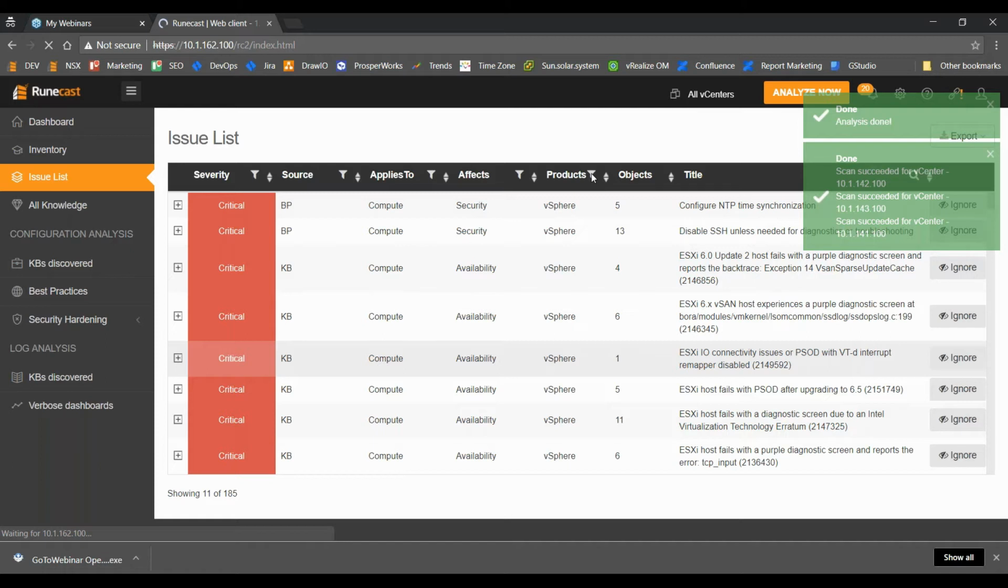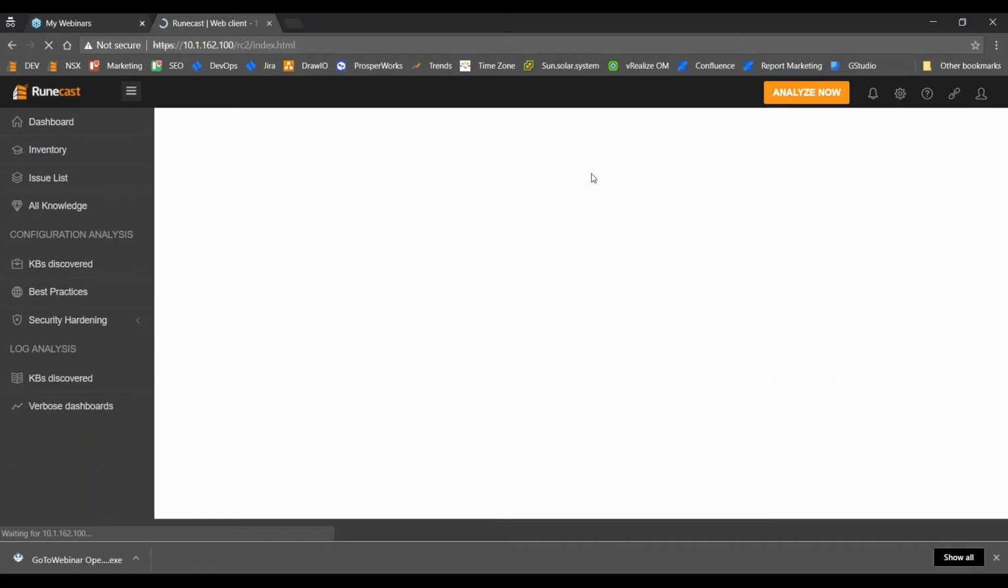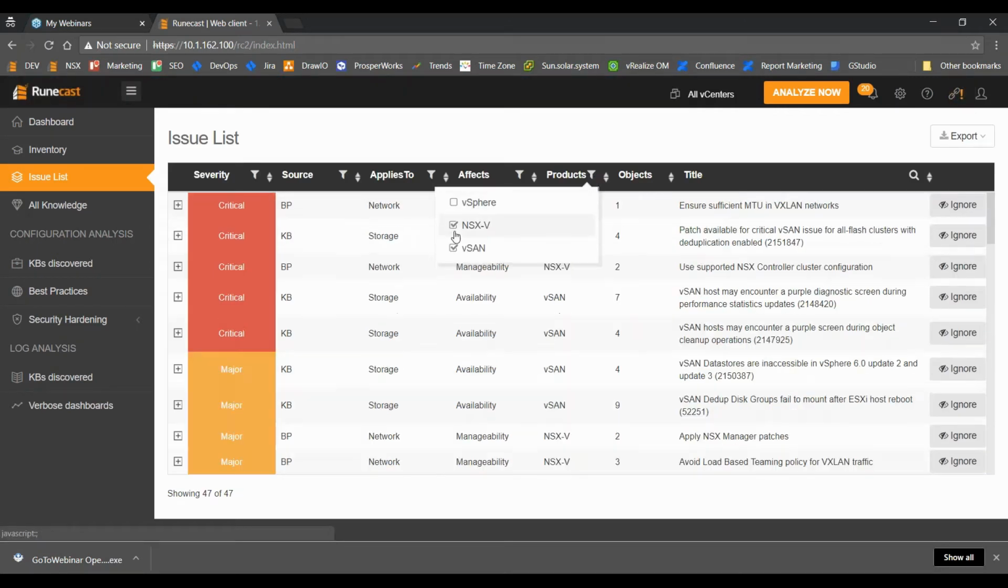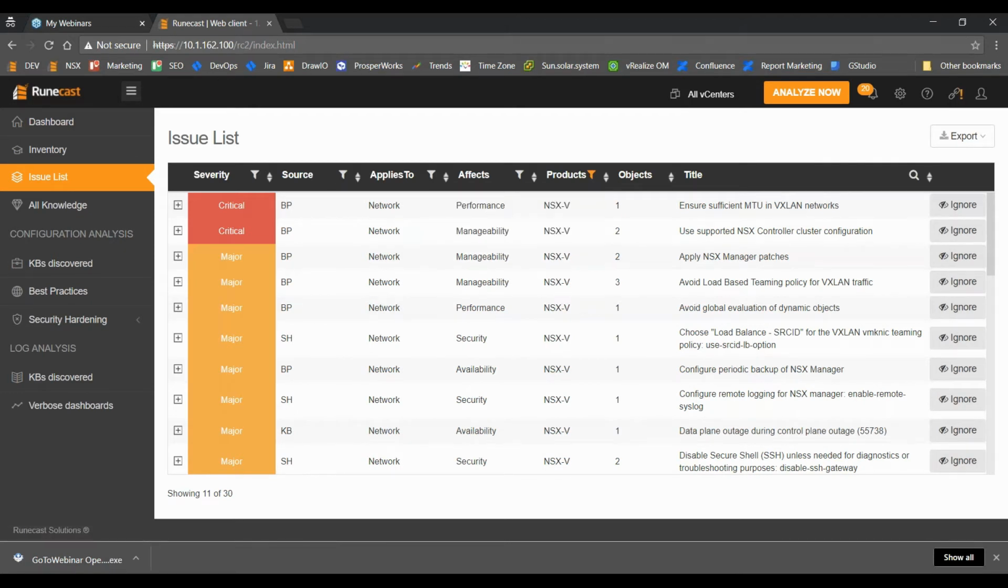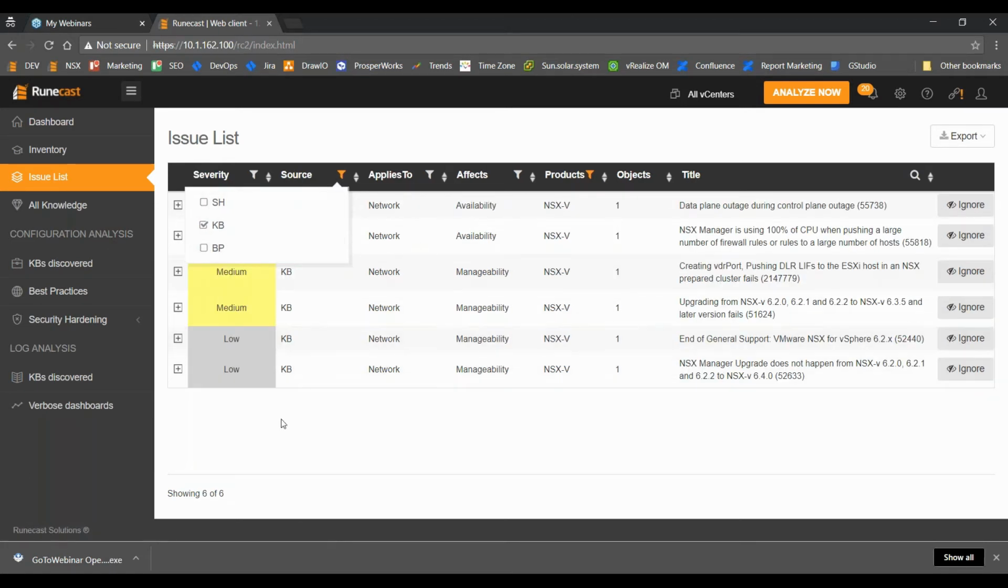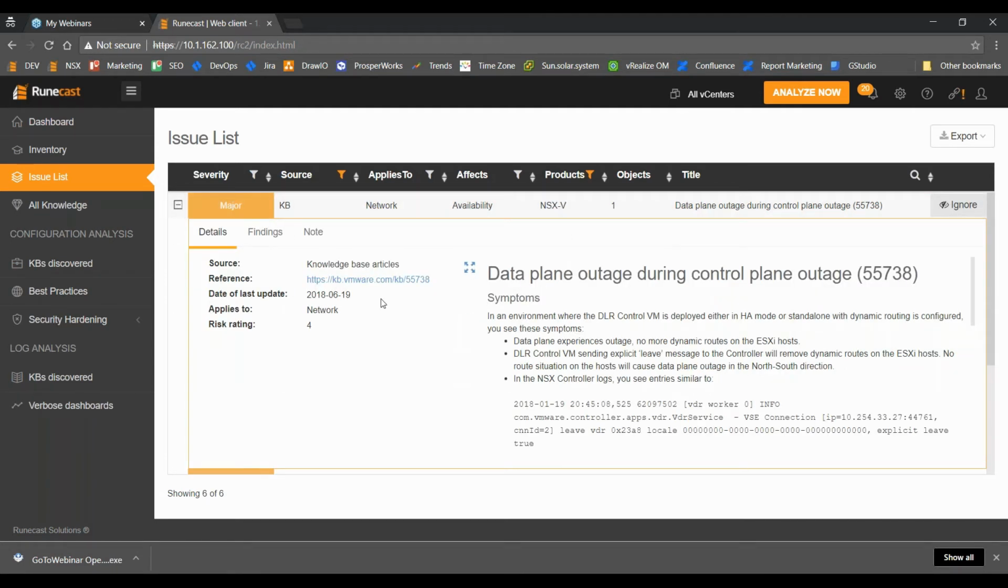And here in the product column, I can select the NSX-V. Okay, so I can see only the NSX-V issues, and you see the combination of everything we were able to detect through Runecast Analyzer. You can see best practices, their severity, security hardening, so the security profiles checks, or configuration issues known as a knowledge base. And if I'm particularly interested in the configuration issues only for my test environment, I select KBs only and see the list of the issues.